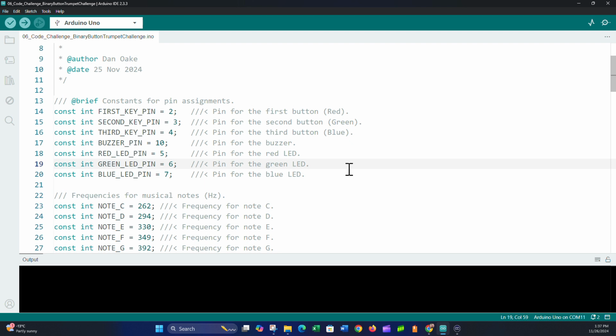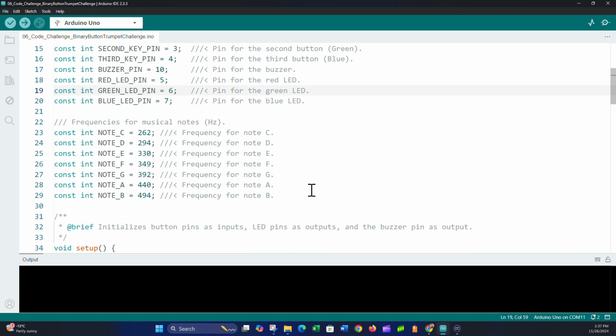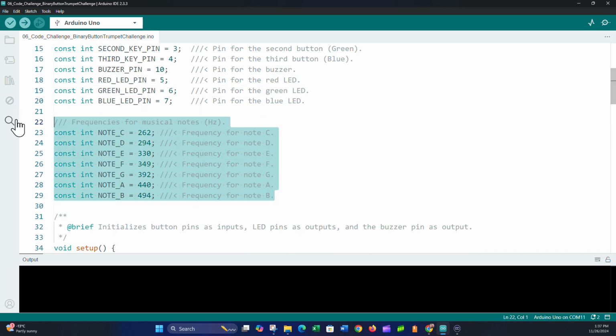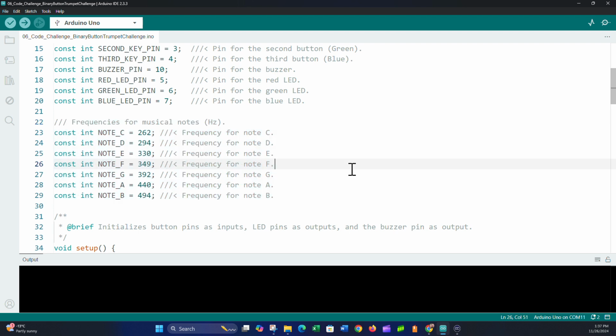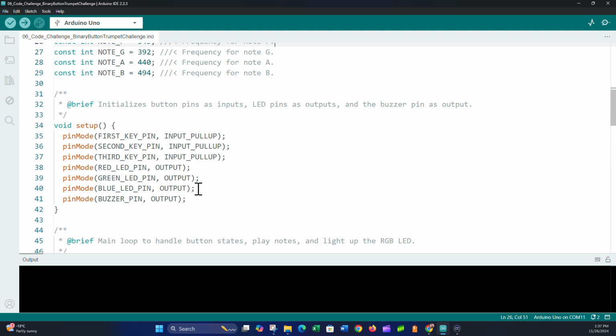So again, back to the code, that's what the constants are for: my buttons, my buzzer, and my LEDs. I also have constants for all of the notes, so note C through B with the corresponding frequencies, and I've set those all up as constants. In setup, I just call the pin mode function, setting everything up.